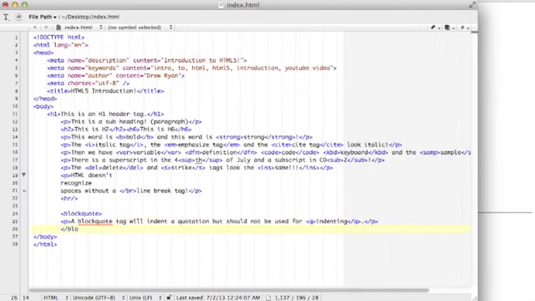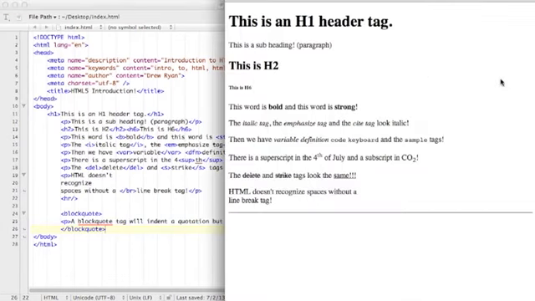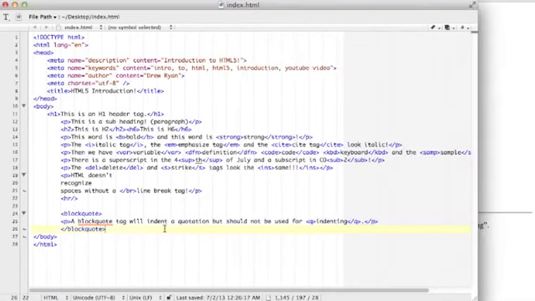Also throw in the Q tag, and I'll show you what it looks like. Q for quotation.